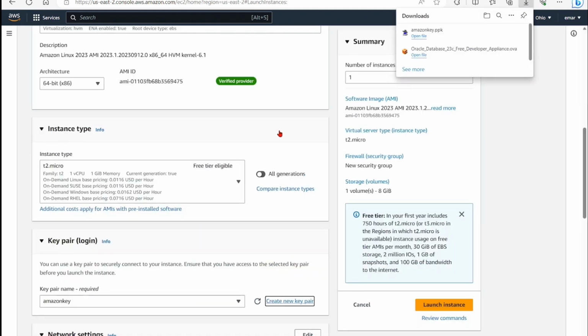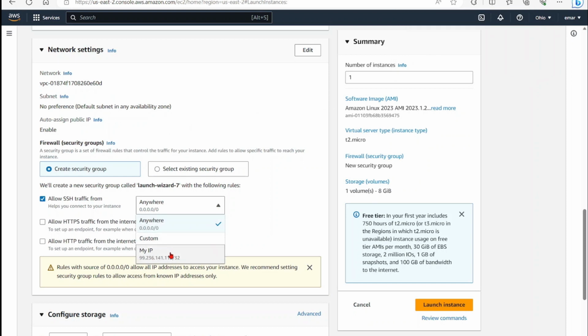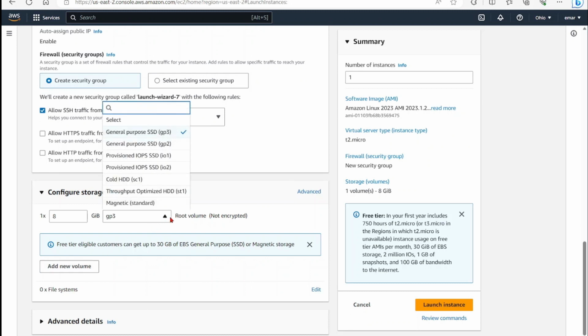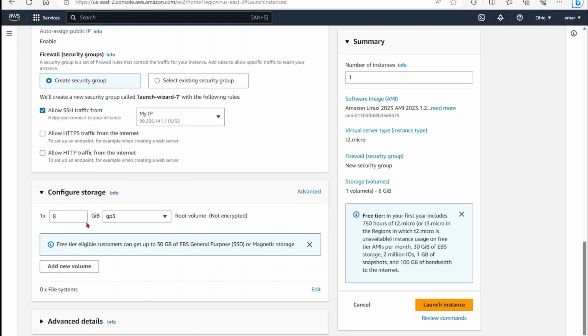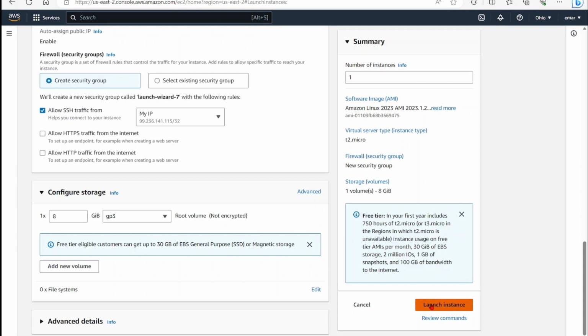Once the key has been created, it will be downloaded to your downloads folder. Now scroll down under networks. I want to allow traffic from my IP only. And we're going to be keeping the storage as default. You can add more volumes. You can change your storage type as well as the size. So the default is sufficient, and here you can create multiple instances by increasing the value. Here, one is sufficient. Alright, then scroll down and select launch instance.